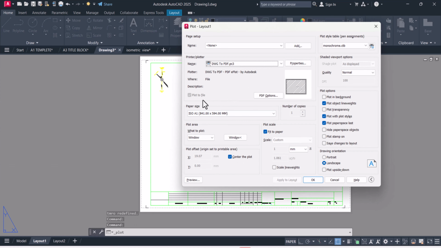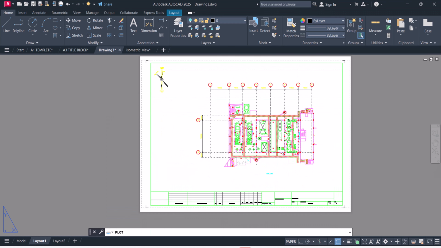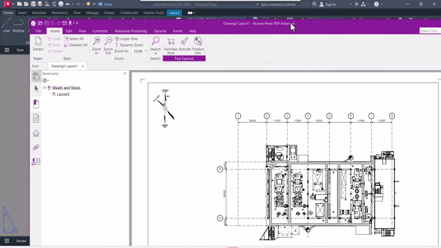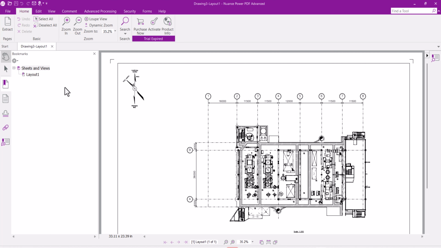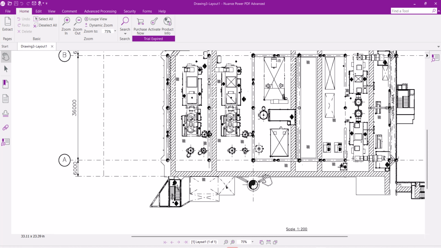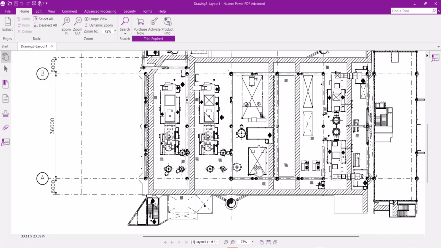Now you can plot, preview, and plot. So this is the output. So in this way, you guys can use model to layout in perfect way and professional way.